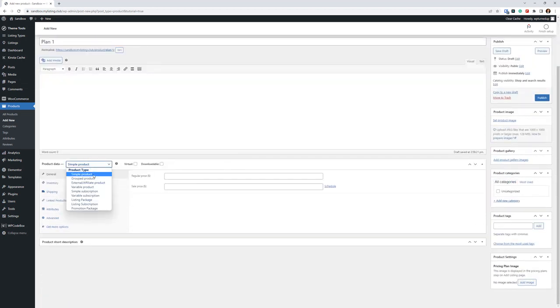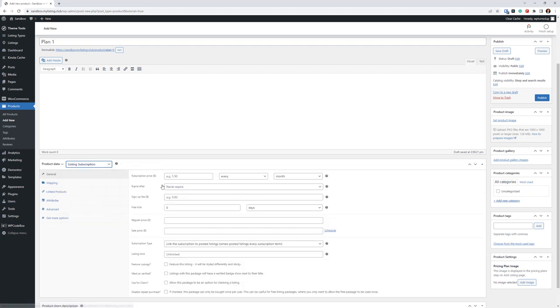And we want to change it from simple product to listing subscription. I use listing subscriptions on all my sites and for most client sites instead of the default listing packages that come with MyListing. There's just way more benefits to using subscriptions versus the packages. So I use listing subscription packages. So I'm going to go ahead and set that here. It's going to put a 0 price on this.